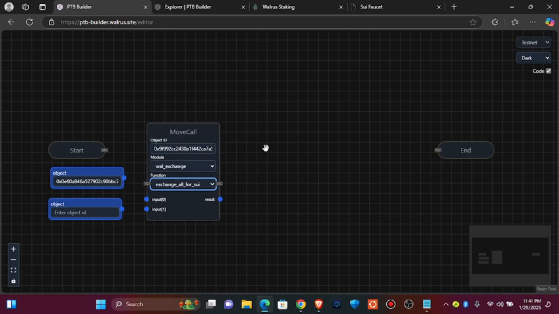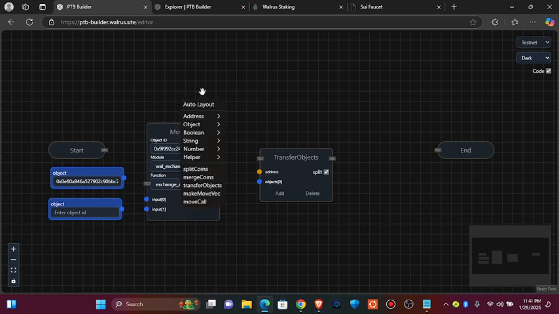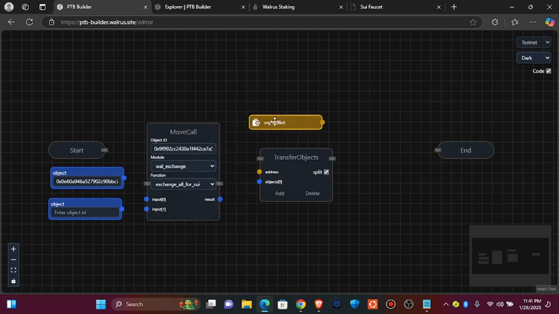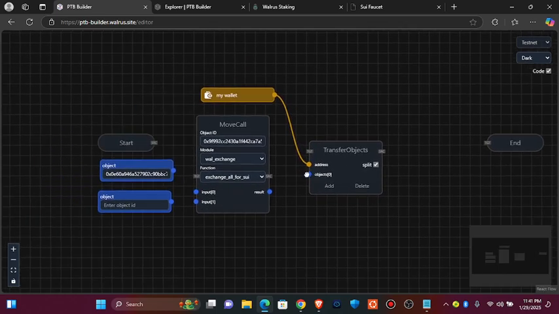So now the next thing we need to do, which is also very important, is transfer object. This is it. Once you create transfer object, that's what will enable the swap you want to do from Walrus to Sui. If you didn't do this, there's no way you will be able to get that. So just make sure you tick on this split. Once you tick on this split, now we need to create a wallet. This is where you see wallet under address. You see my wallet. Just drag the wallet around here. Now you can connect all the dots together. You go for this yellow for yellow.